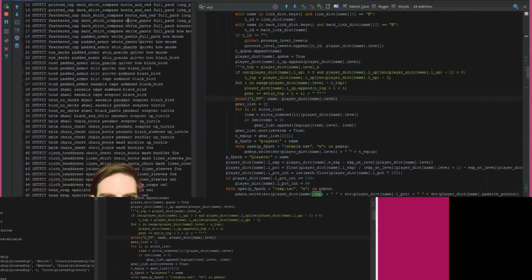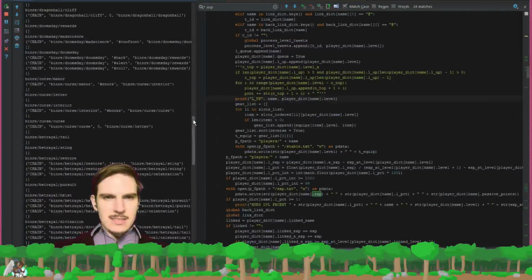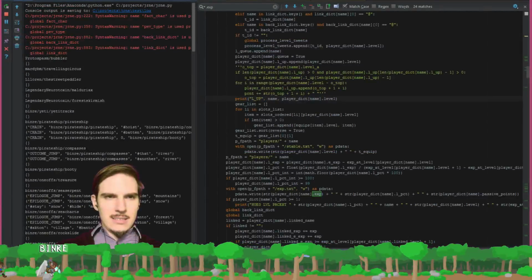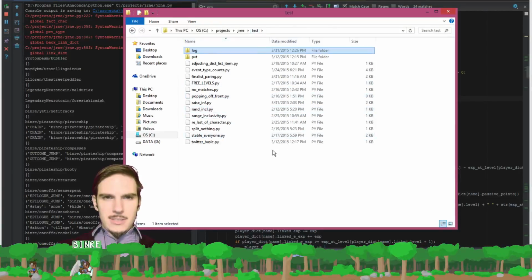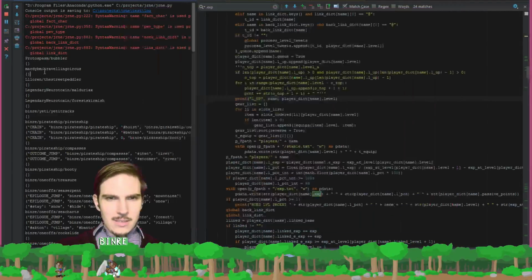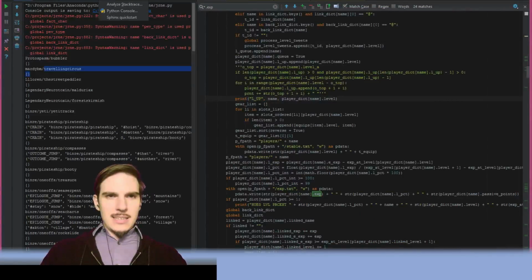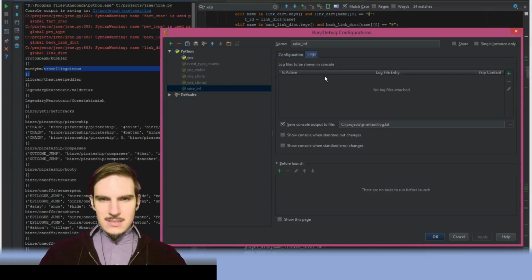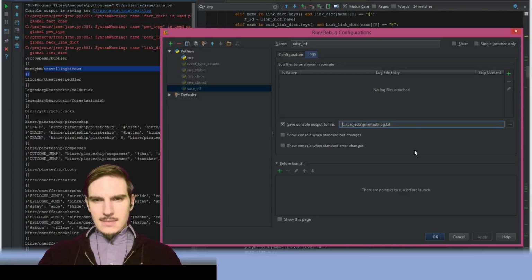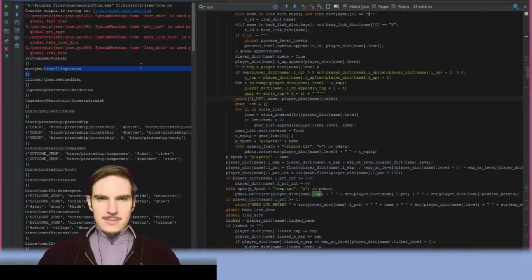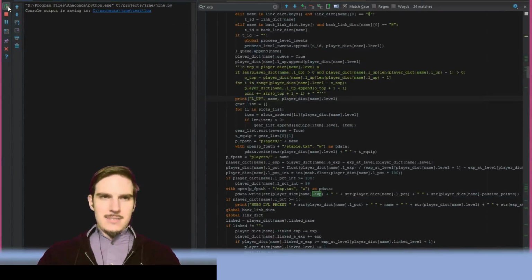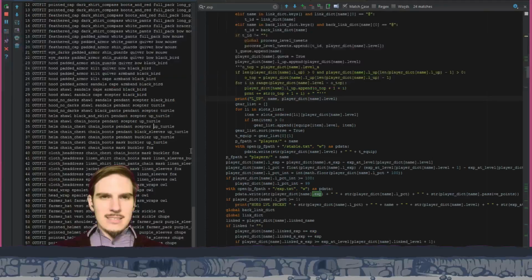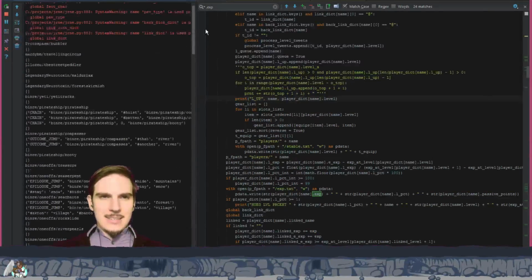Wait, it just said log again. It didn't say log.txt. What the heck? For one thing, it wouldn't be in this folder anymore. It would just be... No, what the heck? Does this stupid thing have difficulty saving the things that I changed? Apply changes. Actually save. Why does it keep saying log?